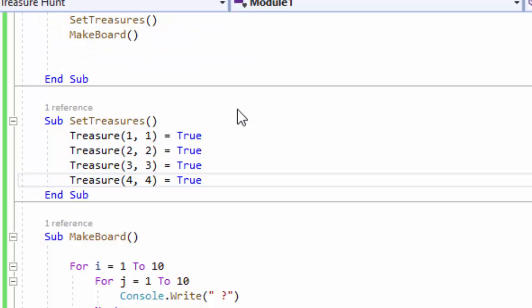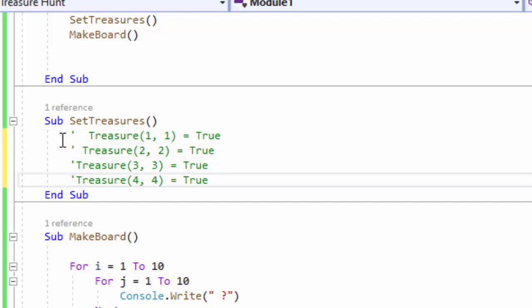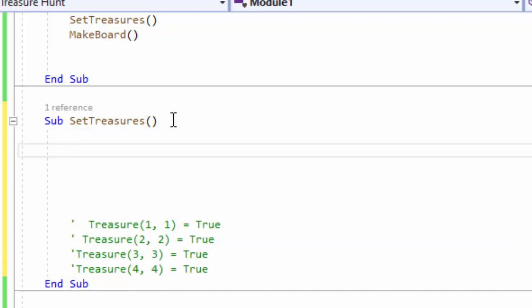Perfect. It is working. Now what we need to do is make this a little more exciting and not very predictable. So what we're going to do is go back to our search treasures procedure, the sub, and comment this out just in case we need it later on. We may not need it later on, but just in case we increase the maximum size of our board, we can put those test conditions back in. A lot of times programmers will put in test conditions and then simply comment them out so they don't run.